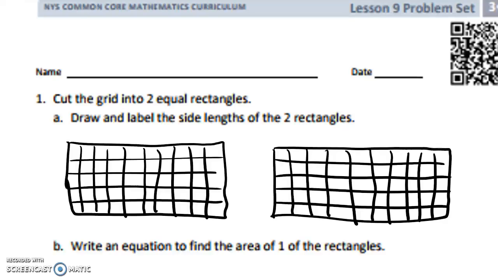Hello friends, this is lesson 9, and before you get started you're going to need to draw two rectangles like you see on my screen. Really what we'll do is we'll talk about it, and then I'll give you time to draw it, and then I'll come back and you can continue the lesson. But basically you have to draw and label the side lengths of the two rectangles.